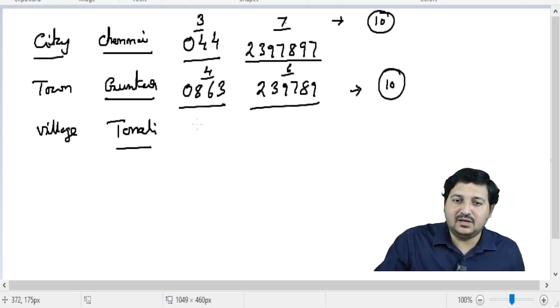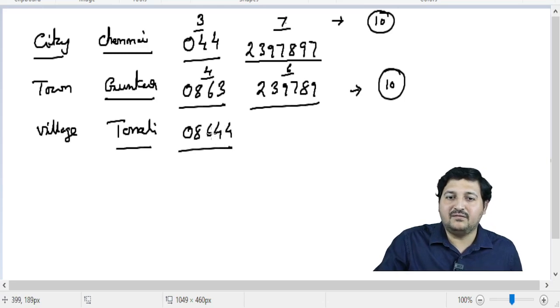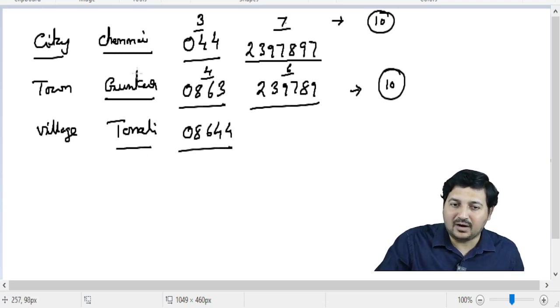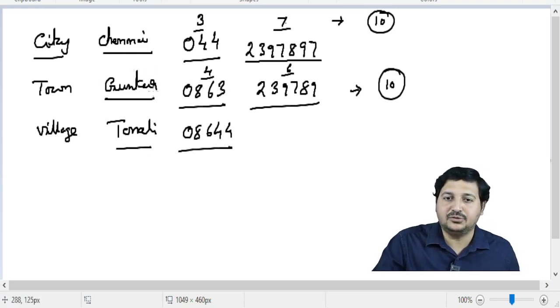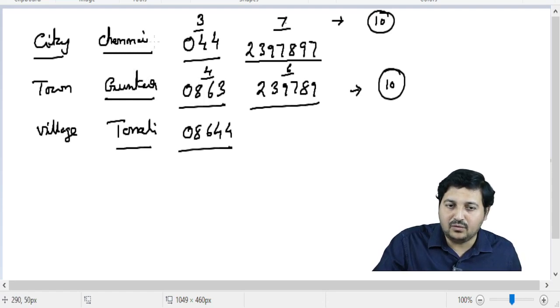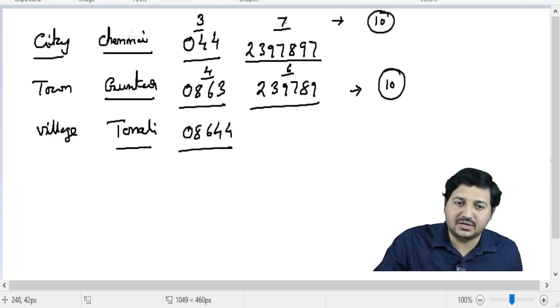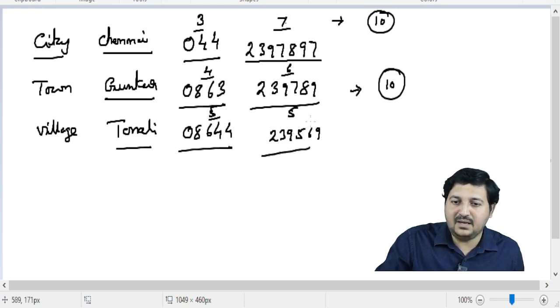The same thing when you come to the village, 08644. The 08644 will remain the same for all the people inside Tenali, the 0863 area code remains the same for all the people who belong to Guntur, and the 044 will remain the same for all the people staying in Chennai. So how many numbers are assigned here? 5 numbers. Now only 5 numbers are remaining for the telephone number.